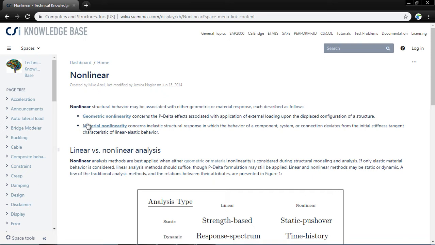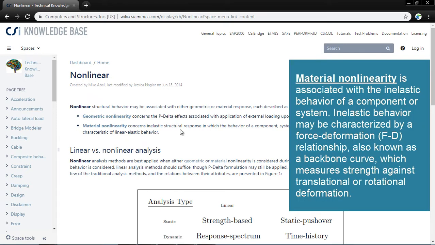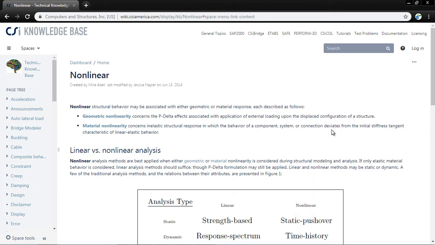When we apply the geometric non-linearity, we consider the P-delta effects. It means if, due to lateral force, the extra deformation increases in the building, then we consider the geometric non-linearity. For the material non-linearity, we consider the inelastic structural response, in which the behavior of a component, system or connection device departs from the initial stiffness and the characteristics of linear elastic behavior are used. So these are basically non-linear.